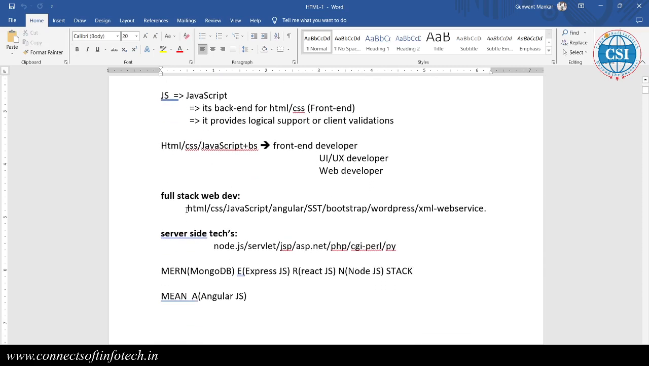And full stack development means what? You know all these three technologies, HTML, CSS, JavaScript. Then you know one of Angular or React.js. Then one of the frameworks, WordPress or something. Then the server side technologies. This is the front end.